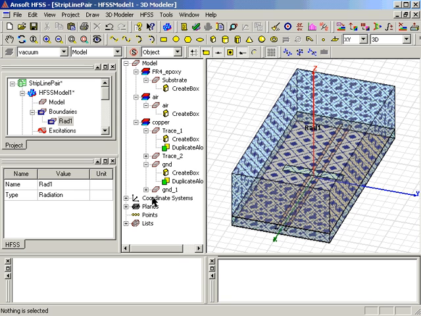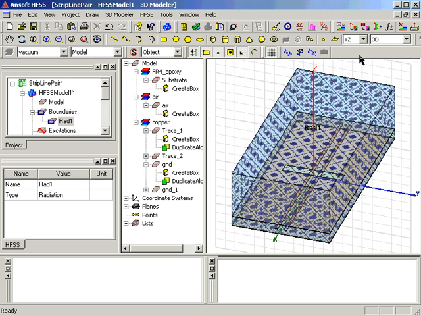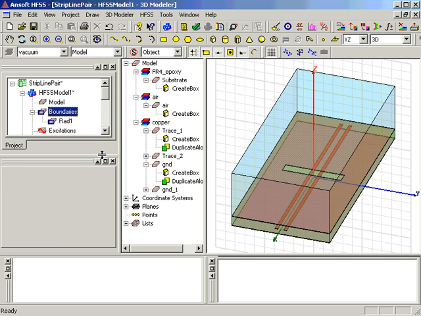In order to assign ports, we will take advantage of several aspects of HFSS 9. The drawing plane specification, which we'll set to YZ, using an object to specify a boundary, and copying a boundary along with an object.